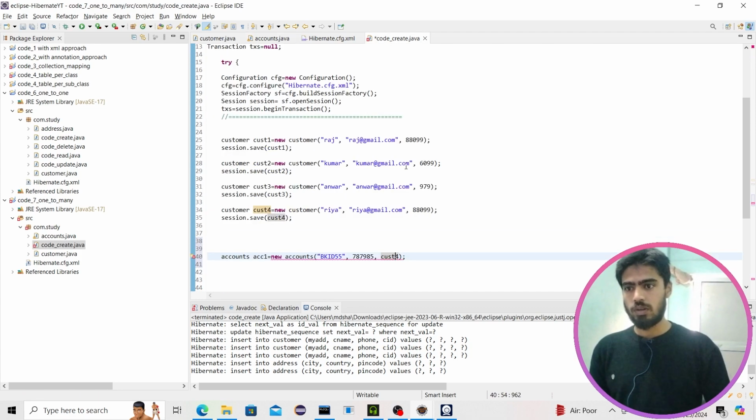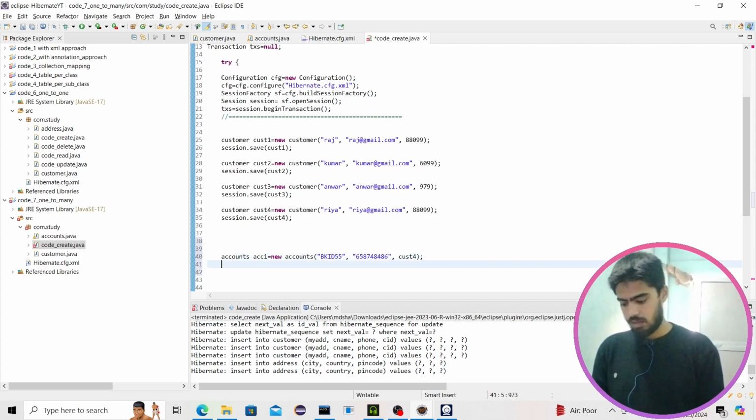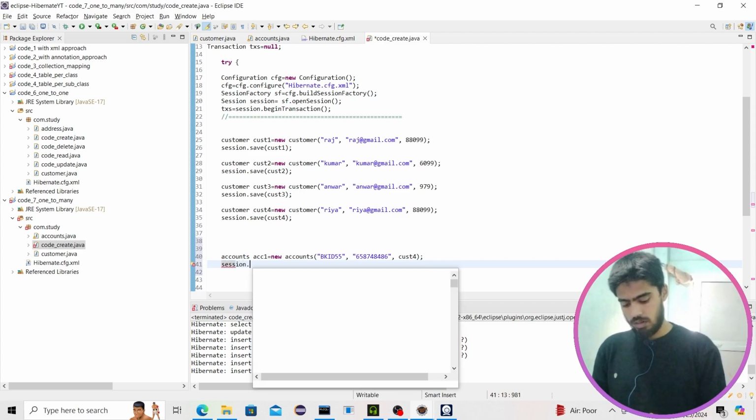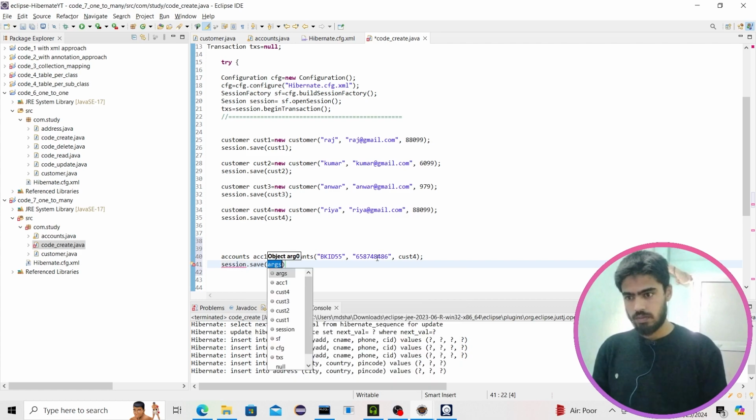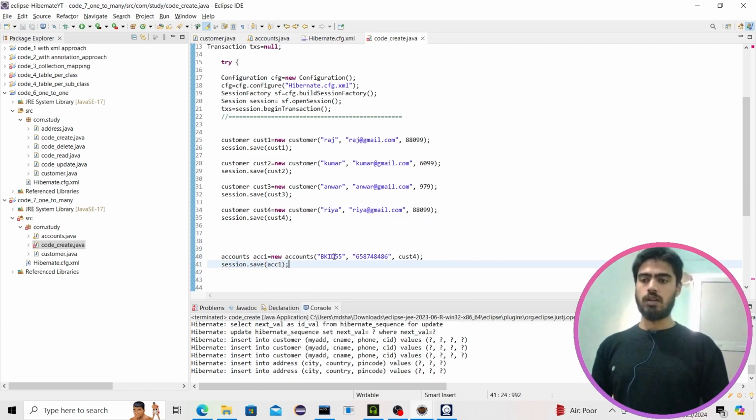String IFC code is of type string. So this is the IFC code. Session.save(accounts). Look what is going to happen here.